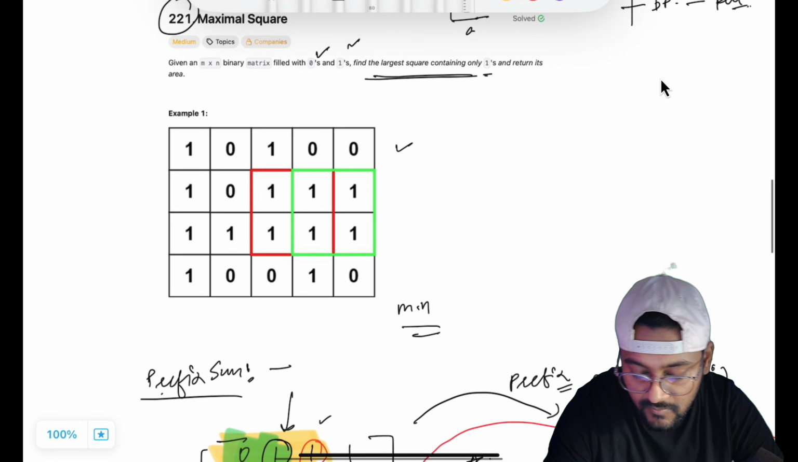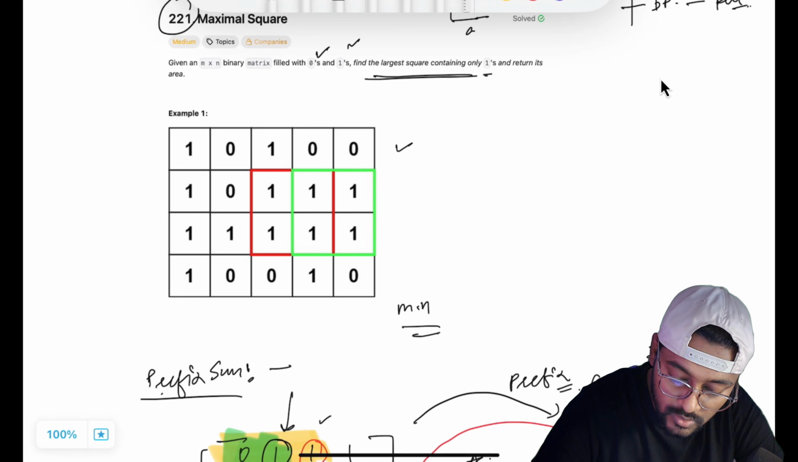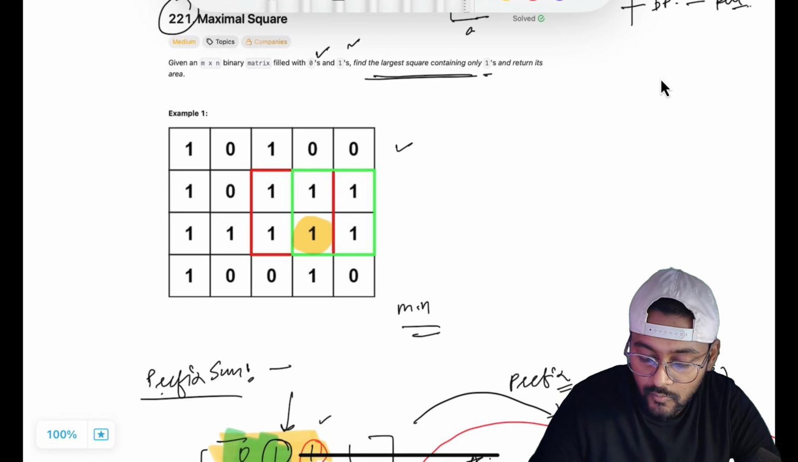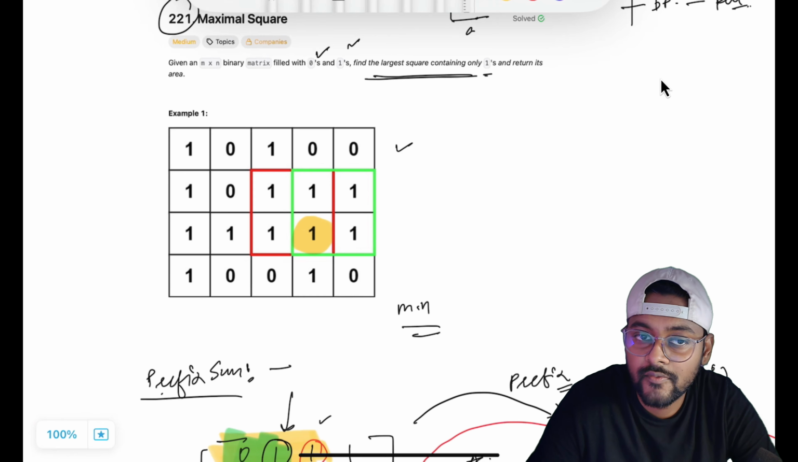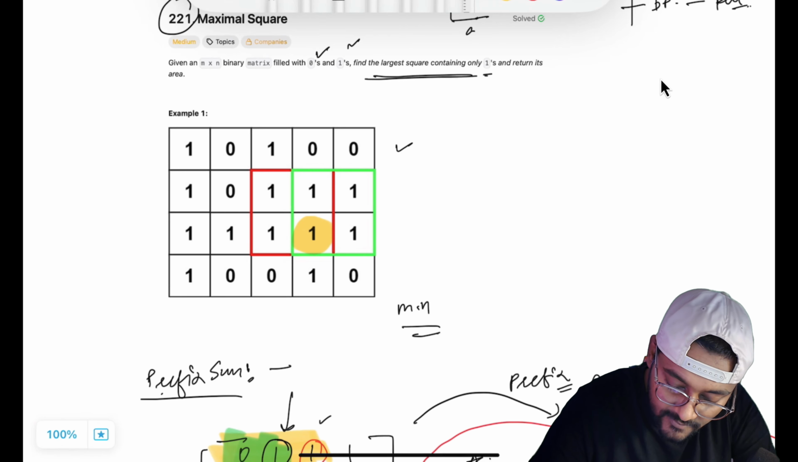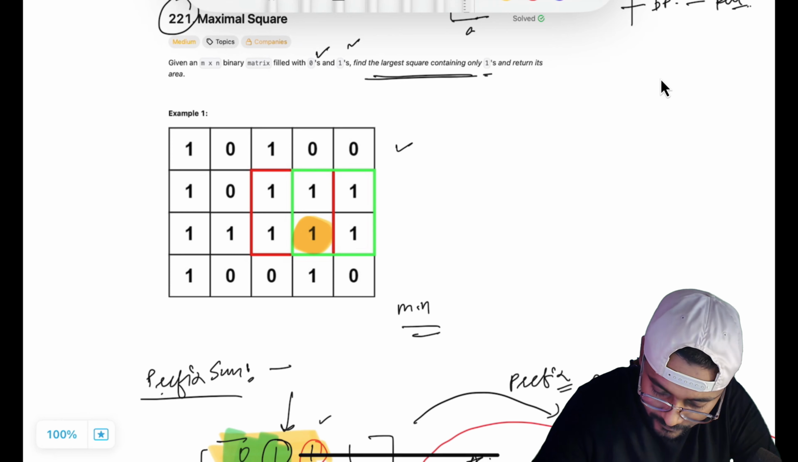In this prerequisite question, what I can do is find the biggest square ending at 1. We will check for the biggest square ending at every single 1, correct? So let's say I check the biggest square ending at this one, so how do I get to know?